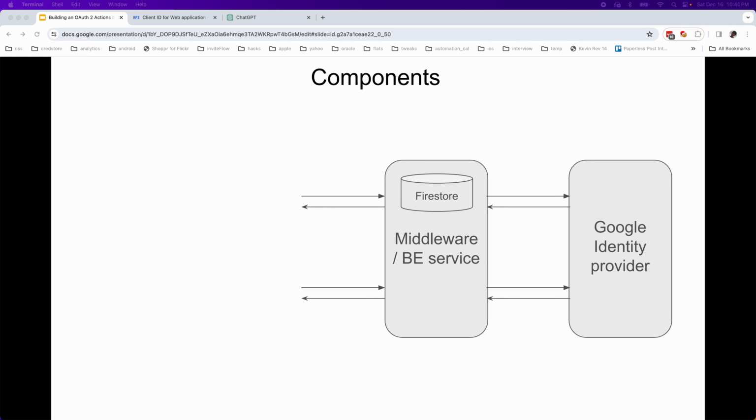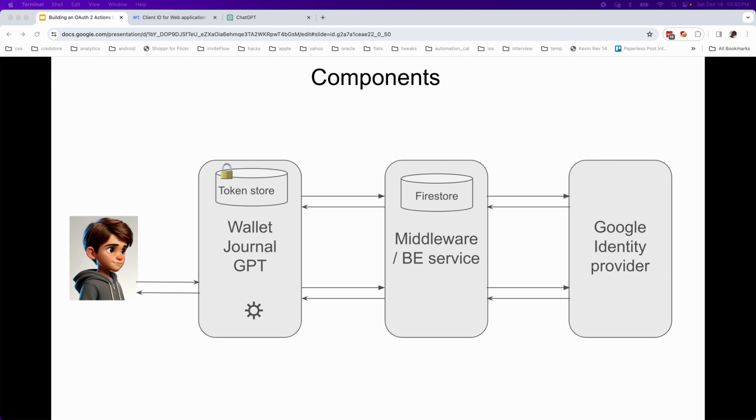So, till now, we have built the middleware and integrated with Google Identity Provider. We saw that all our APIs are working fine and are usable. And now in this session, we will create a brand new GPT and connect it with our services.